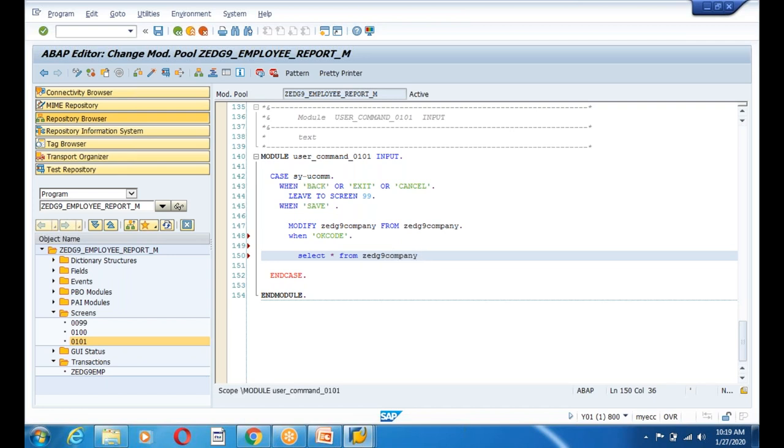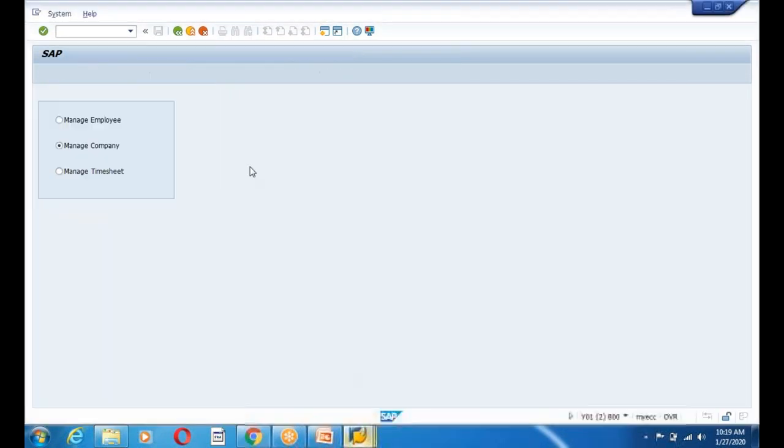company. So select star, it's a select single star from this, where the company ID equals the GEDG9 company ID. Why? Because I have taken the same table as in the screen design, guys. That's it, and it is going to populate the data, guys. Pretty printer, and we are taking this data, and it is going to come up over here, guys. That's it, and now I go back to the transaction.